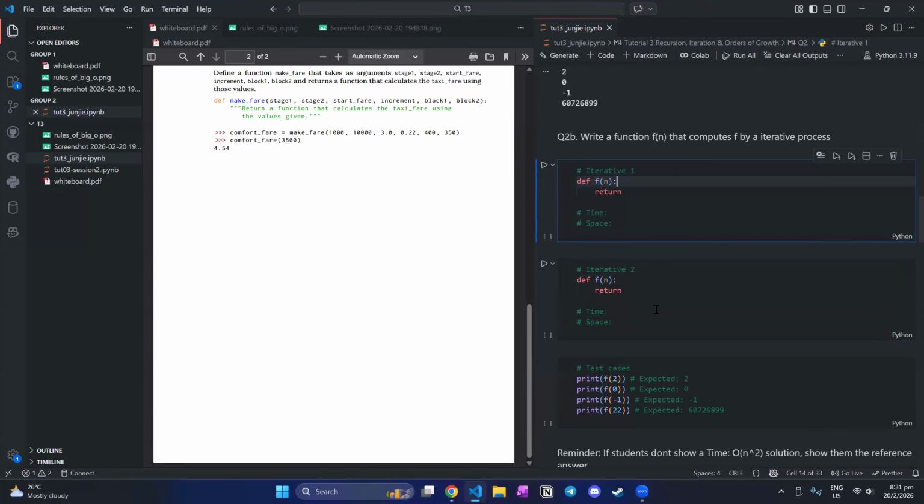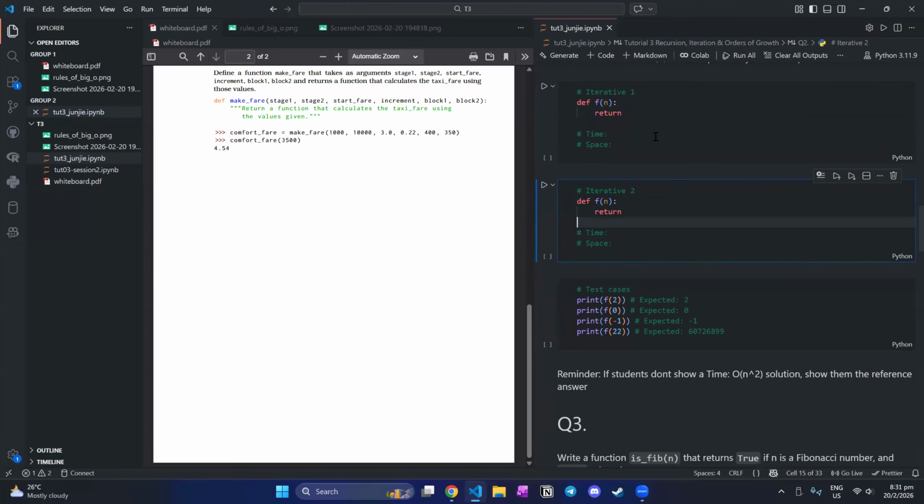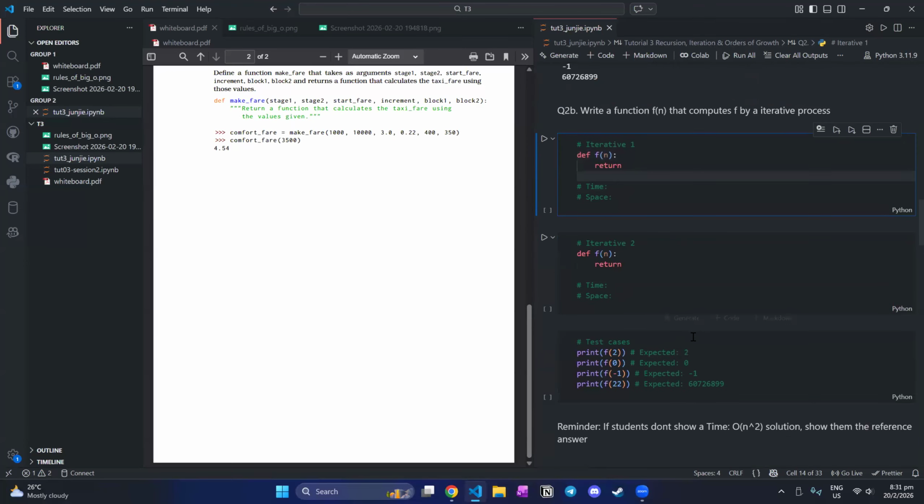There is a best way for this question, but most ways are expected. There is no required time or space complexity for this question. So let's see. Can you guys send in your answers for the iterative version of Fn?